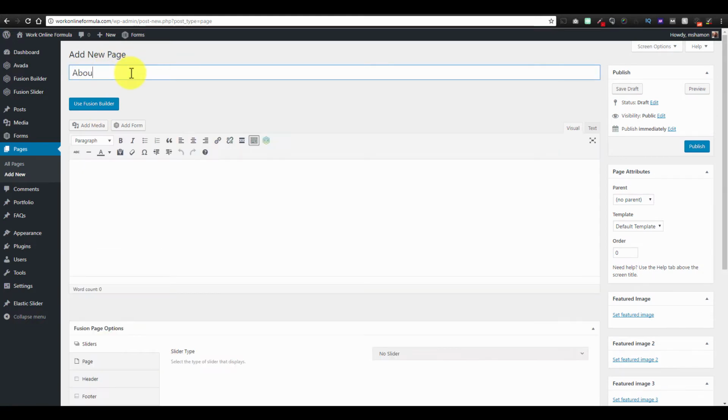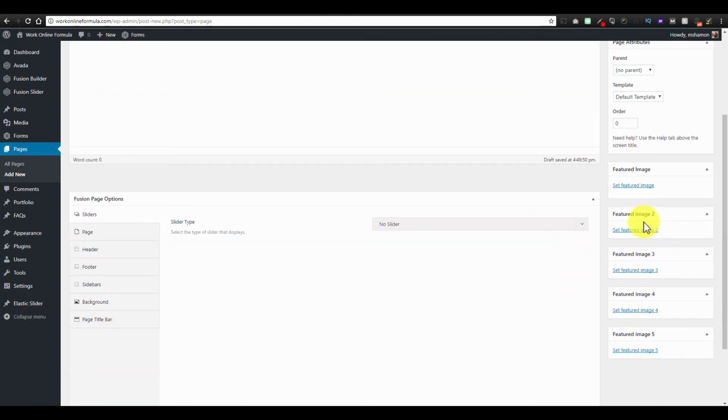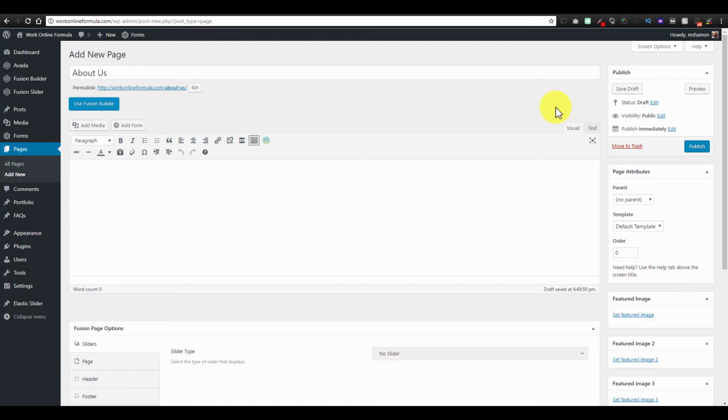So I'm just going to title this, put your title up front, About Us. And like this, Use Fusion Builder will not be here if you don't have the Avada theme installed. And also there's other options over here, the featured images and everything else. You will have a featured image, but you may not have five featured images there. So this is just the basic backend of WordPress here.